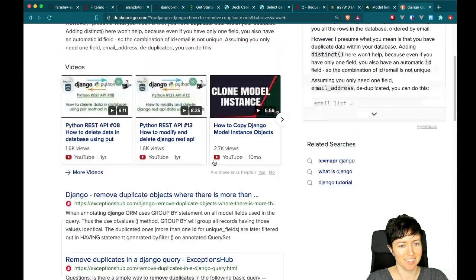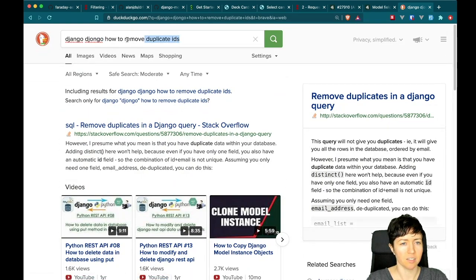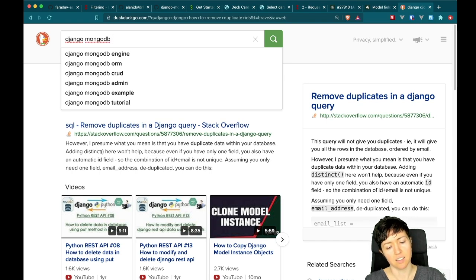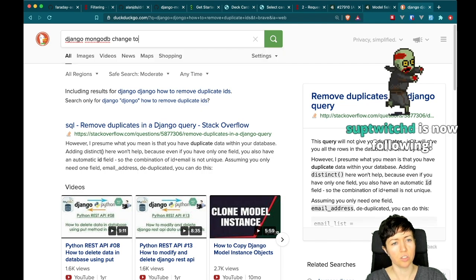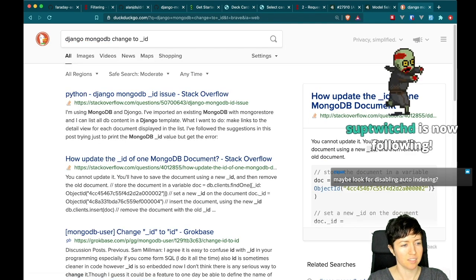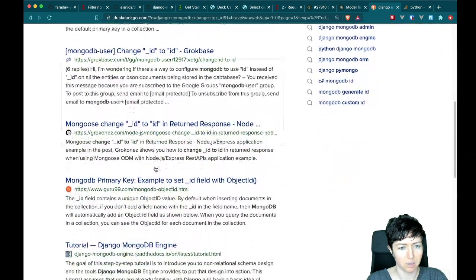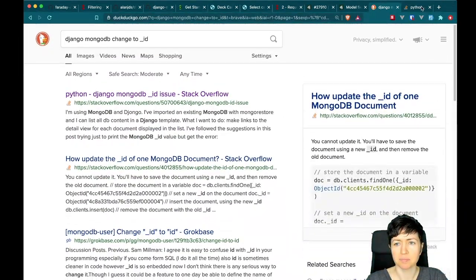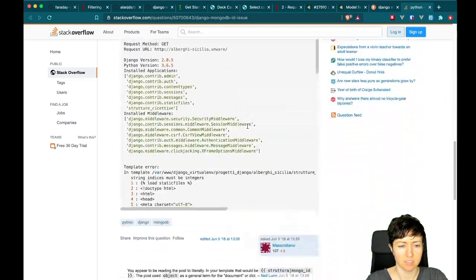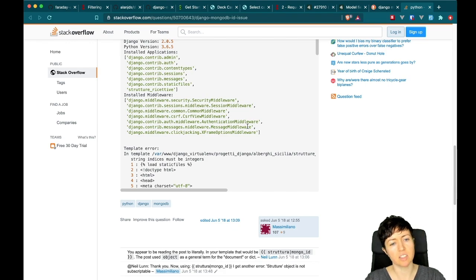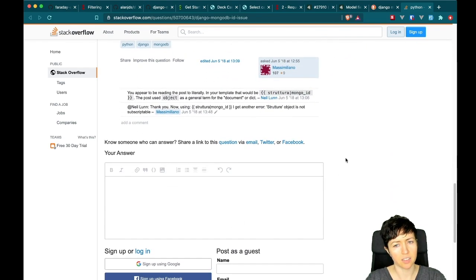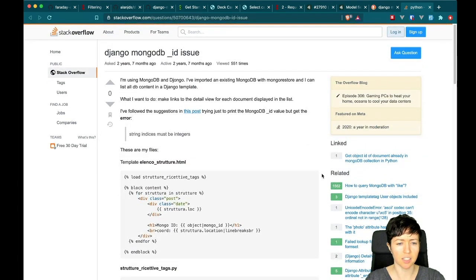No, it's not coming up with any MongoDB. MongoDB change to underscore ID. Disabling auto indexing. Oh, this is weird. Change underscore ID to ID. I don't know if I want to do that. But then if I turn off auto indexing, a lot of built-in stuff in Django looks for that as the primary key. Or I guess I set my own primary keys sometimes, so I guess it doesn't matter, right? I could set anything as a primary key.